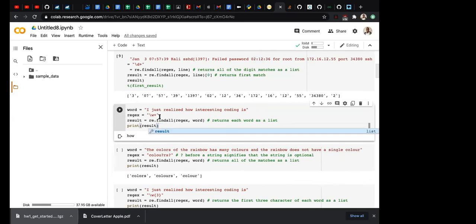Some other people could do split by space, yeah? So if you split this by space, it will also return a list that contains all the words.